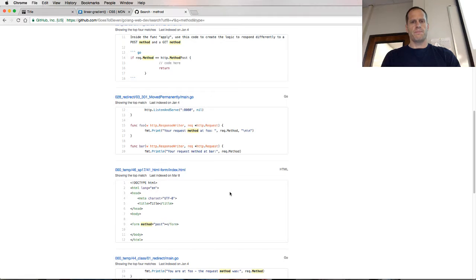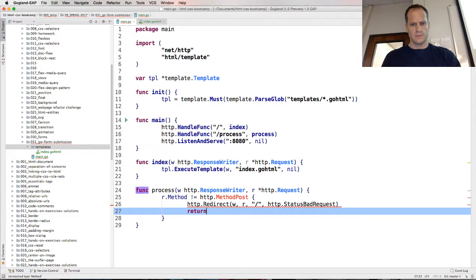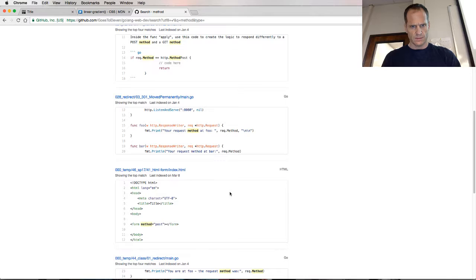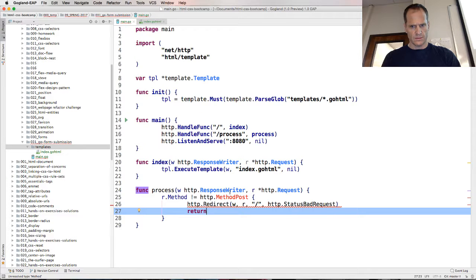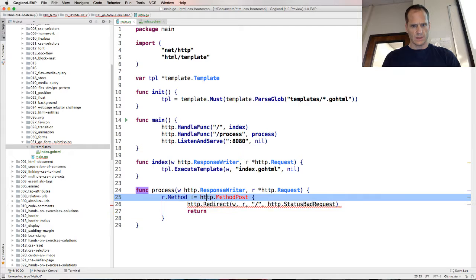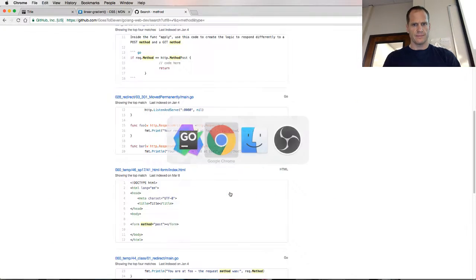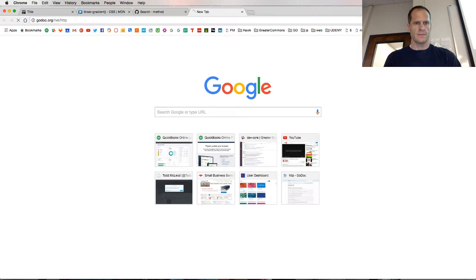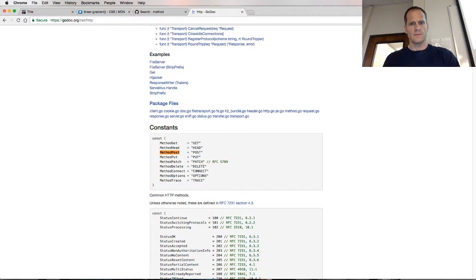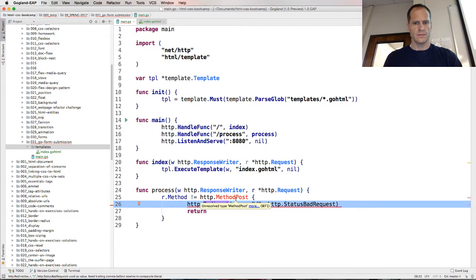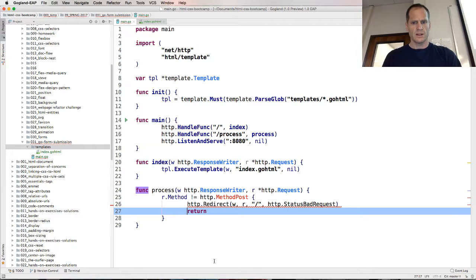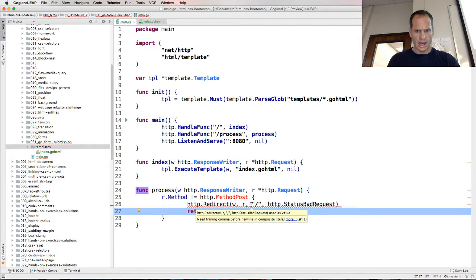HTTP.method post. Do I need to bring... I've got that. Method post, constant from HTTP package. Function process, and it doesn't like that. Unresolved type, method post. Request method. Let's look at the request.